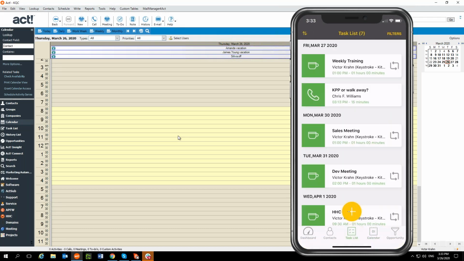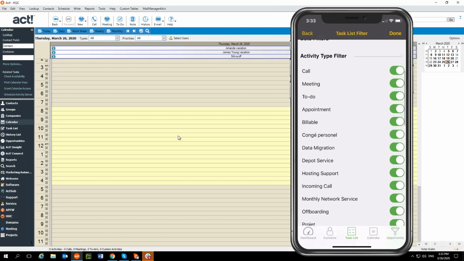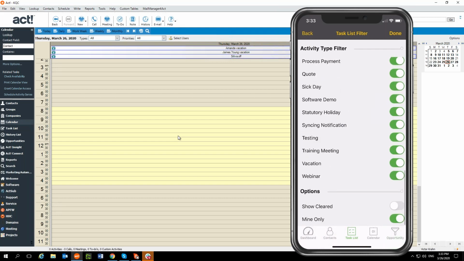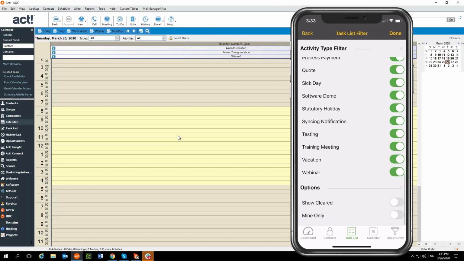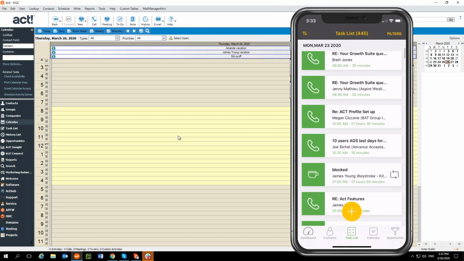Let me go to my task list as well. On the task list, again, there's a filter on the right-hand side. Similar thing here. You can do all dates, today and future, this week. You can filter by types as well in the task list, and you can also show mine only or everybody's. I'll click done on that, and now you can see all the activities that we have.